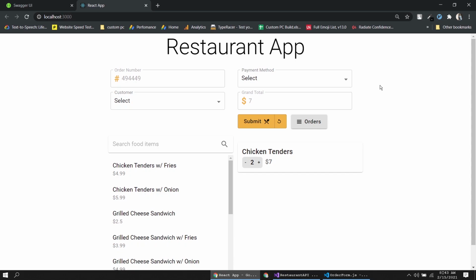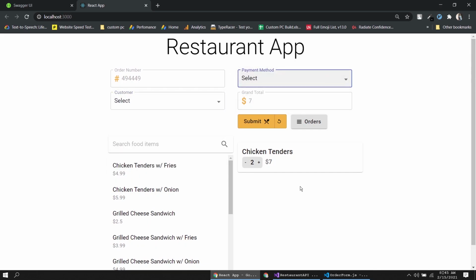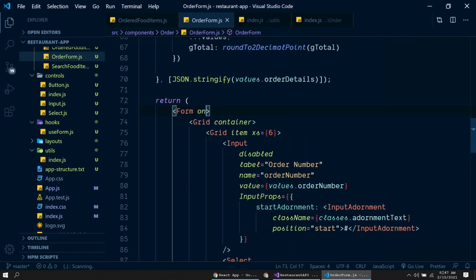Now it's time to submit this form here. Before that, we have to do one more thing, which is form validation. So in order to submit this form here, we must select an option from these two drop-downs here, customer and payment method. And most importantly, there must be at least one food item selected in the order. For that, first of all, let's define a function to handle this form submit event. So back to the form component, let's add onSubmit event here. On submit, and we will handle this event within a function called submitOrder. Okay, now let's define this function here.